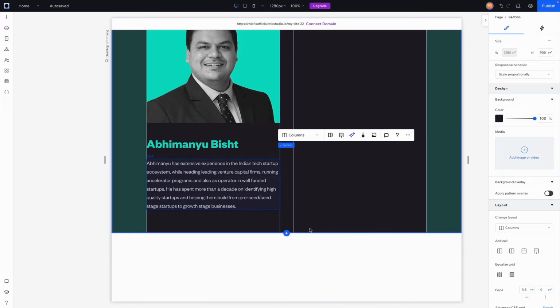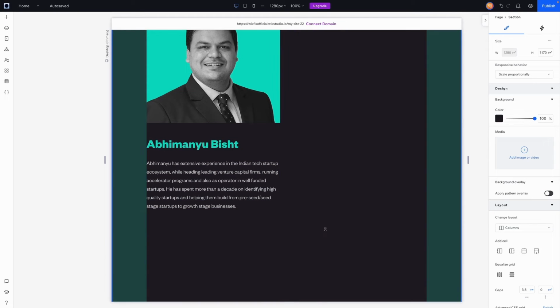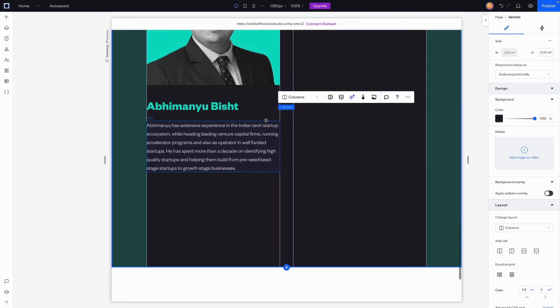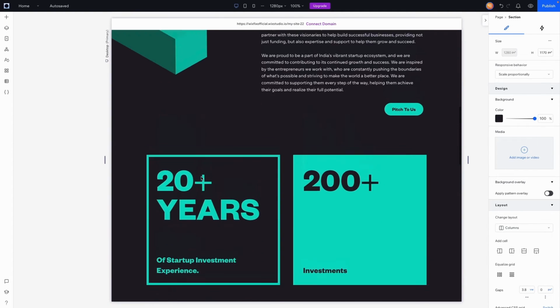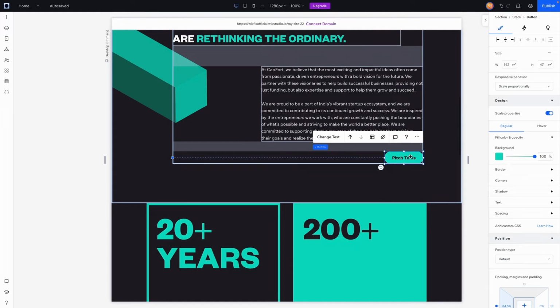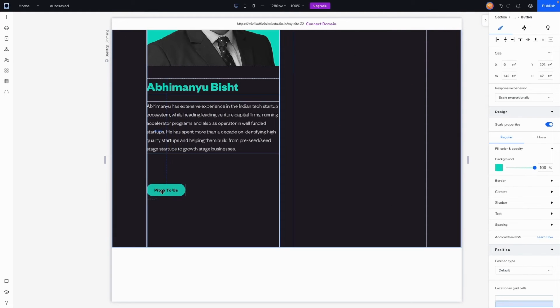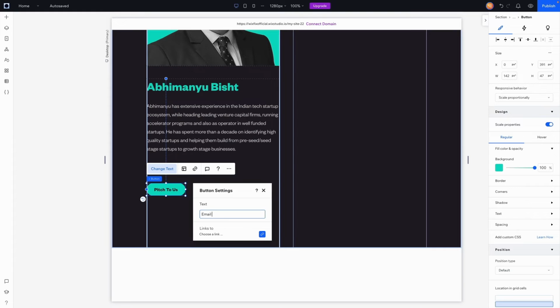Okay. And I do think I need to make this section a little bit longer, because on top of this information, they also have a little button a little bit lower that says email me. So I'm going to grab this button. I'm going to move this down a little bit lower. We'll change the text to say email me.